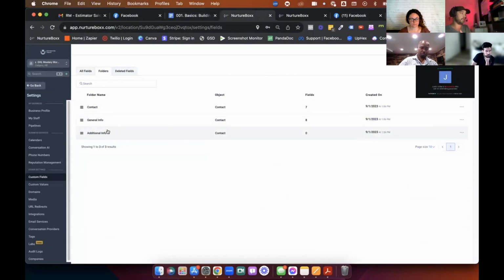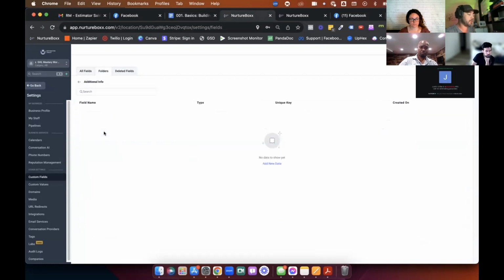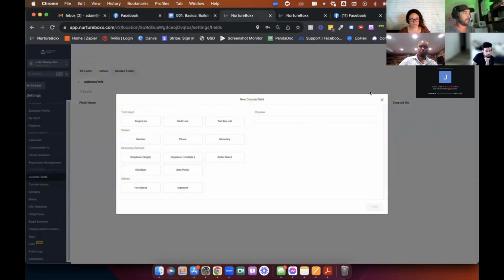If you want to create a new custom field and you just want to use additional information, you can click into this folder and then click add field. Okay, this is going to create that field inside that folder.